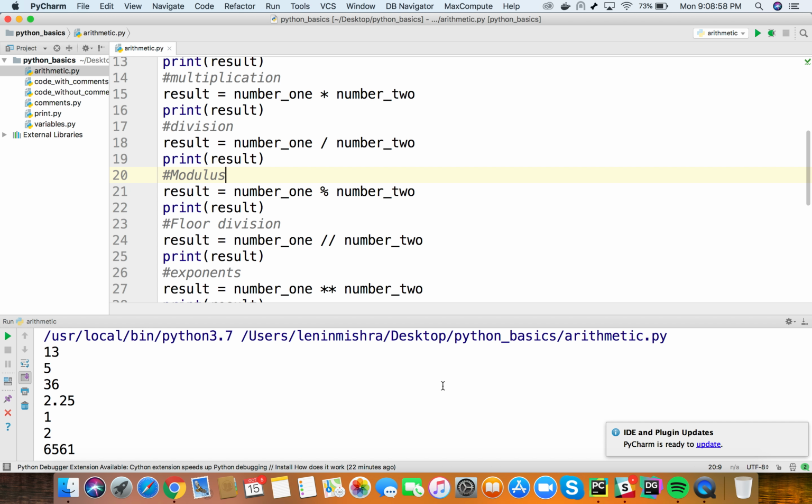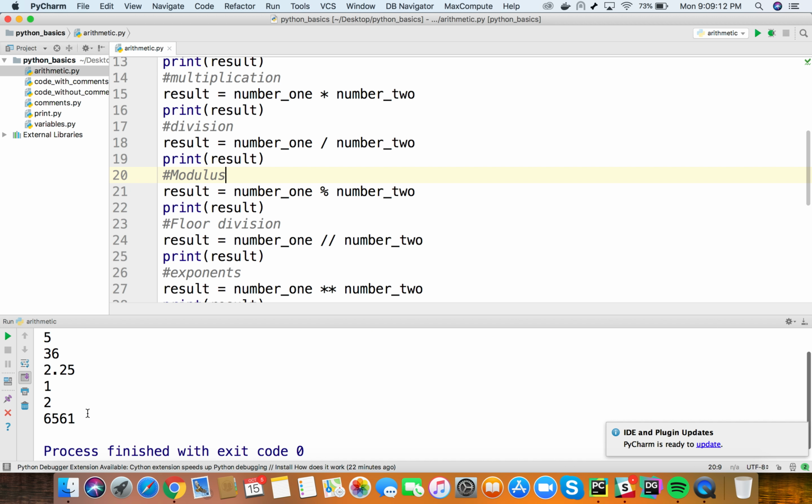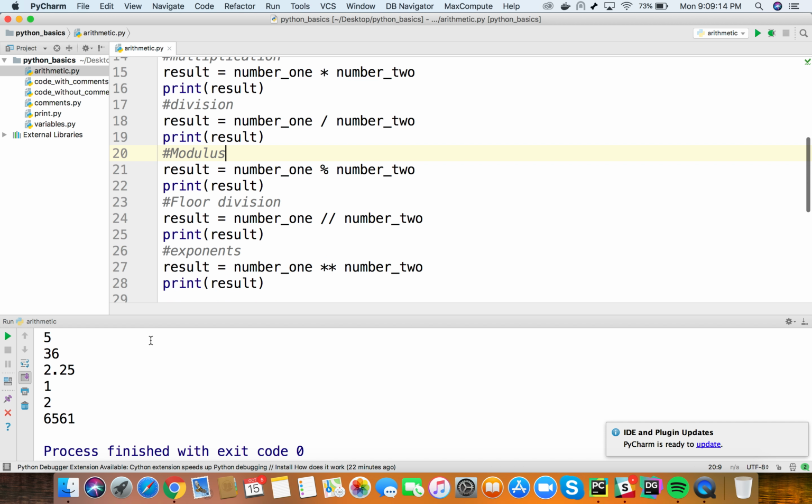You can see the print statements have returned the following results. The addition is 13, the subtraction is 5, the multiplication is 36, division is 2.25, the remainder is 1, the quotient is 2, and 9 to the power 4 is 6561. So they are behaving as you would expect.